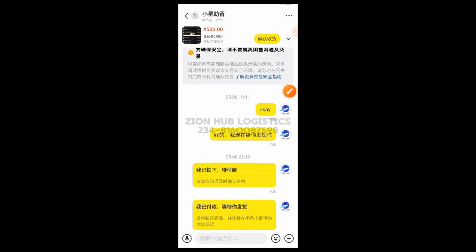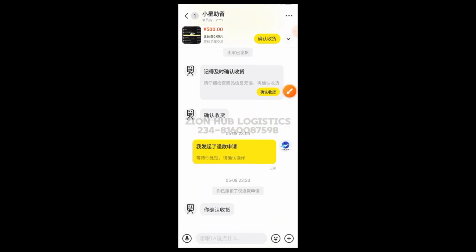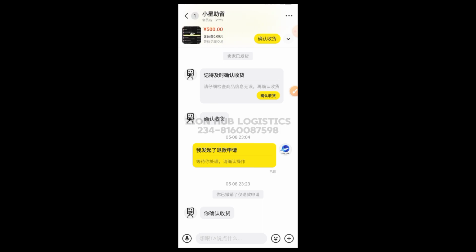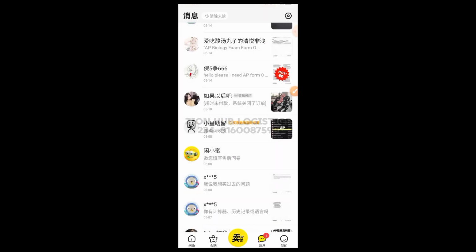Let me quickly show you something here. After I made the payment, he forwarded all the necessary requirements to me on WeChat. Now, if I open my WeChat, all I wanted to tell you is that you can make a purchase directly yourself, and I can also help you buy these forms and send them to you on Telegram or on WhatsApp.